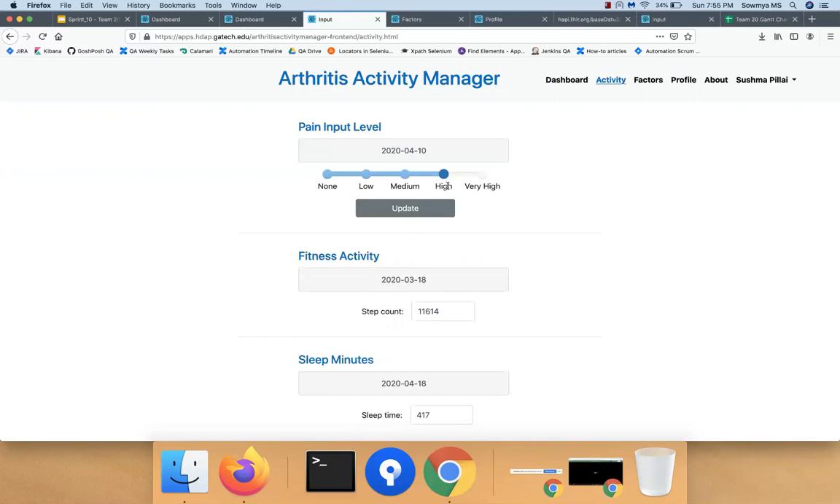The next two sections display the activity and the sleep data values. Since they are automatically fetched from fitness trackers, the application doesn't provide the option to update them. The user can go at any point in the past to view the activity or sleep duration information. I now pass the control to Rashmi.